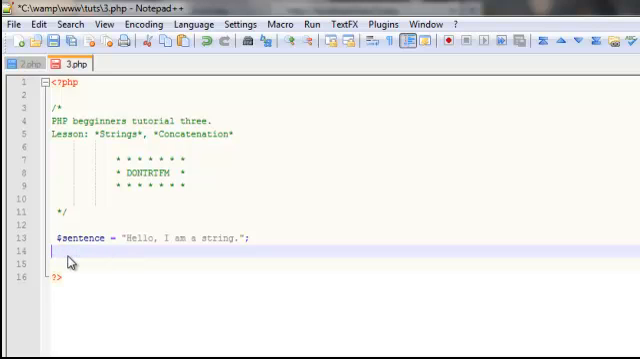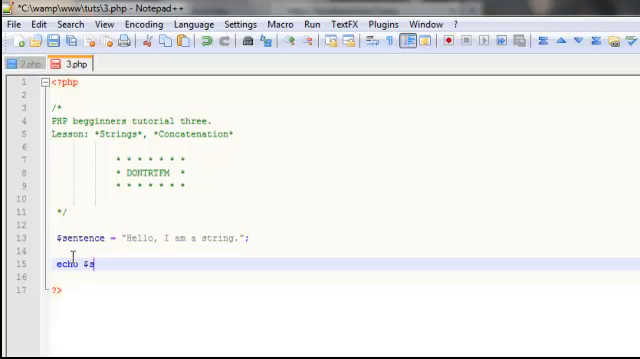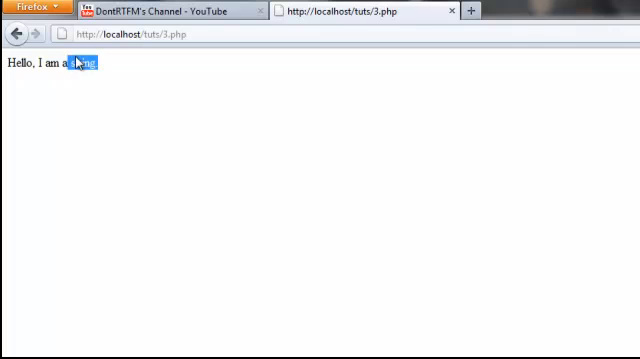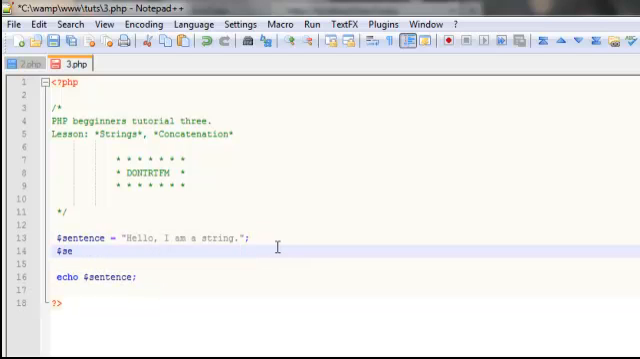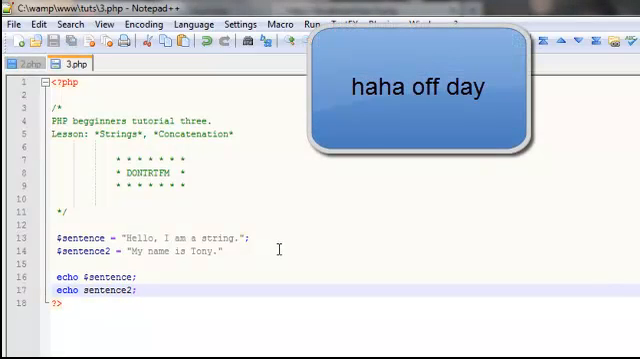So let's go ahead and echo this out and see what happens. So we're going to have echo and we're going to have sentence. We're going to save that and we're going to refresh, and it comes up to the screen, hello, I am a string. Now, what about echoing more than one string? Well, of course, you can echo as many strings as you want. Sentence 2. My name is Tony. And let's echo sentence 2.